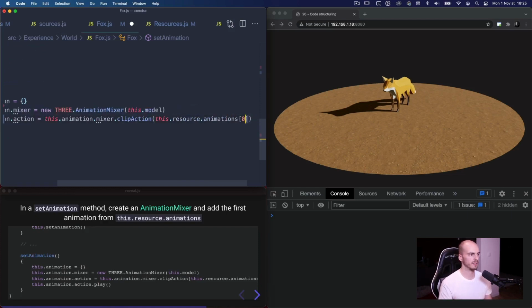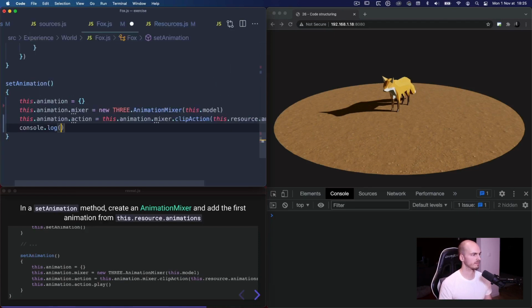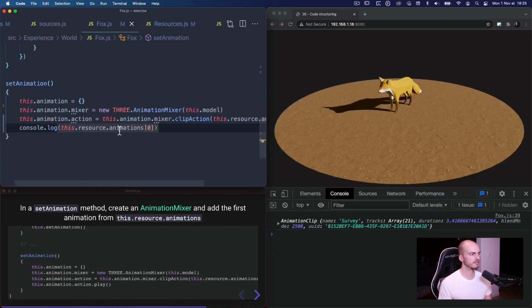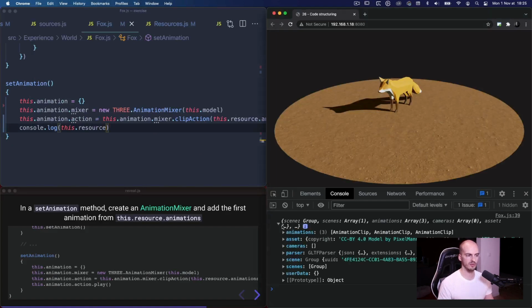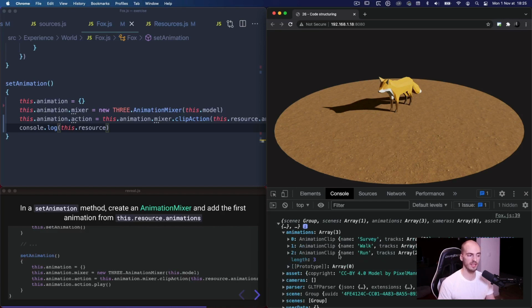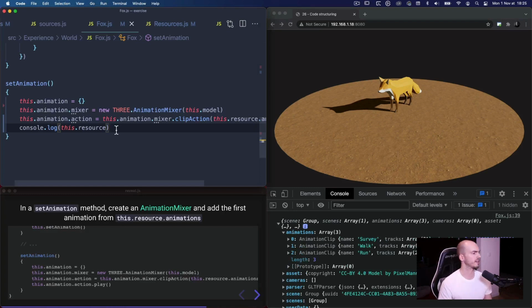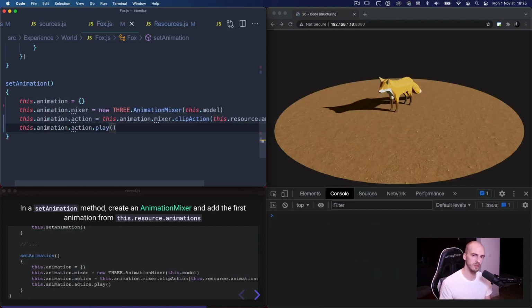Okay, I can show you again. That's the animation. That's the resource. As you can see, it's the resource, the GLTF once we load it. We have the animations property, and inside we have three animations. We are using the first one, which is, I think, the fox just watching around like that. Then we can play it. This.animationAction.play. Okay, and it's not working.